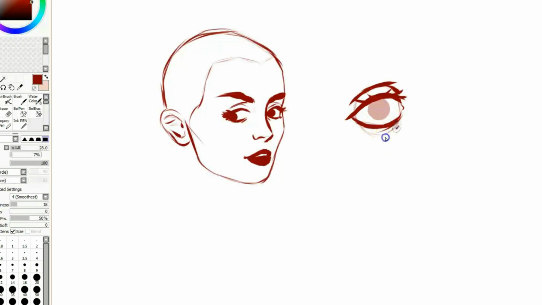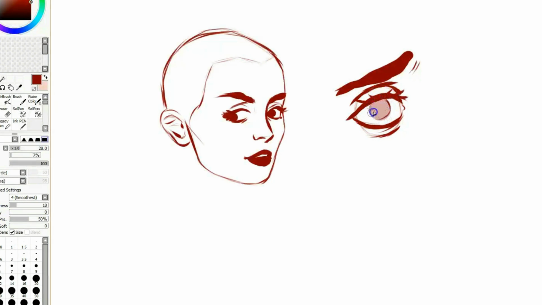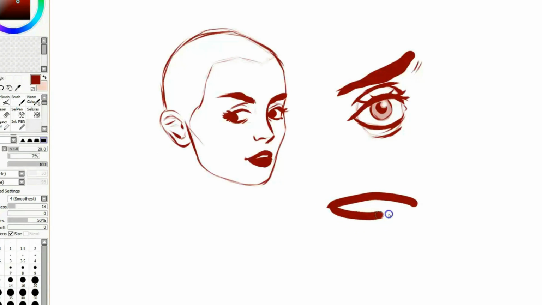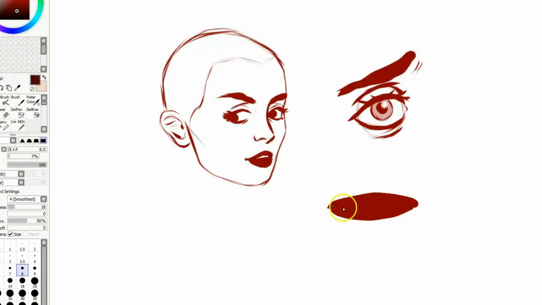Now you see how I drew the eyelids hugging the circle that I made originally for the eye. So it shows you that it's still a circle. The shape is still there underneath. I don't know if that helps. I hope it helps.